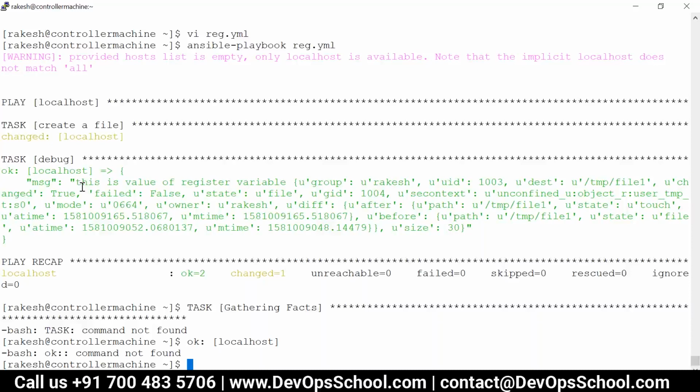And next we will discuss loops. So I want to create 3 users. How do I do that? In Ansible you have 2 types of conditions. One is with_items. Second is when. The when condition is nothing but like the if condition in our shell programming. If a particular condition is met, that task will be executed.